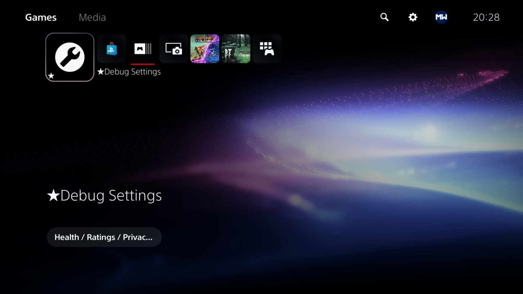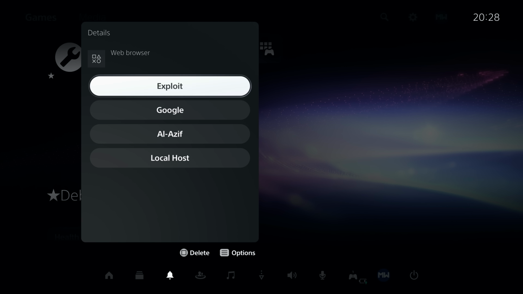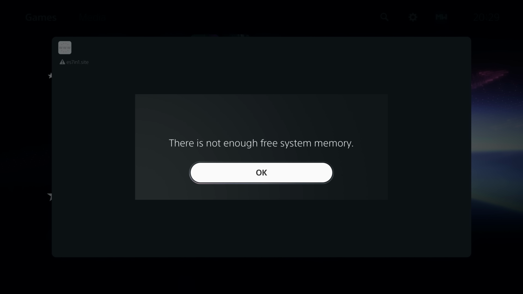The first thing I'm going to do is get FTP up and running on my system. I'm just going to go into my notifications and launch the exploit directly from a notification. If you don't know how to do that, then I covered it in a previous video. I'll have it linked in the description and in the cards in the top right hand corner. Of course, you can use the user guide method as well. So we're just going to go ahead and get the exploit loaded here.